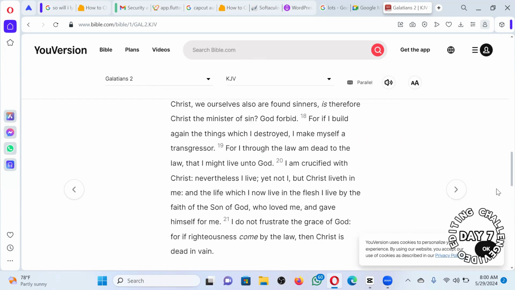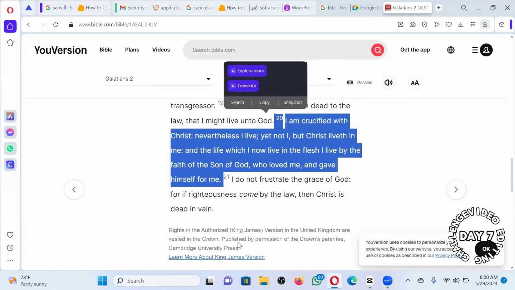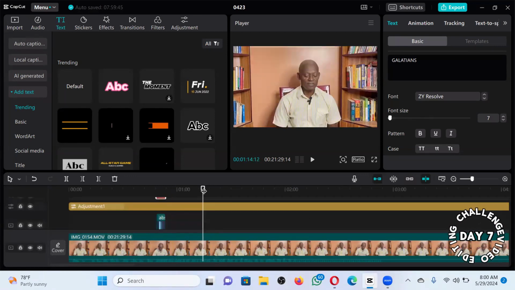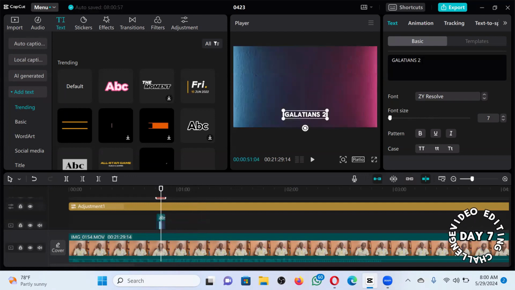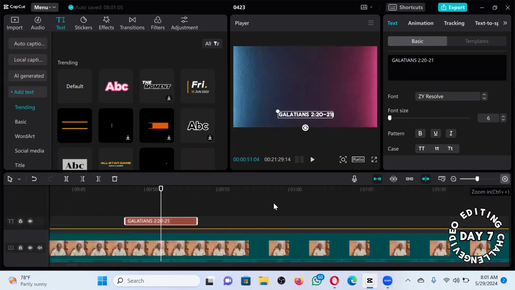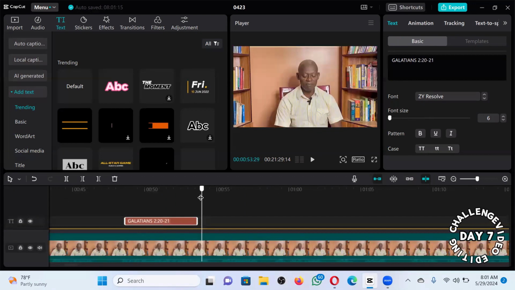If you want to edit your pastor's message, this is how you will go about it. Let me copy verse 20. So I'll come back here. Galatians chapter 2, verse 20. Okay, I feel this is still too big. Now what I'm going to do is duplicate this. Let me zoom so you see the whole process. You can Ctrl C, then come down to where I want to paste it, then paste.